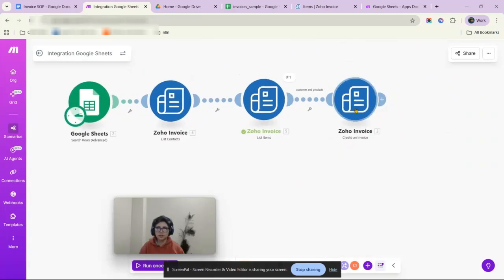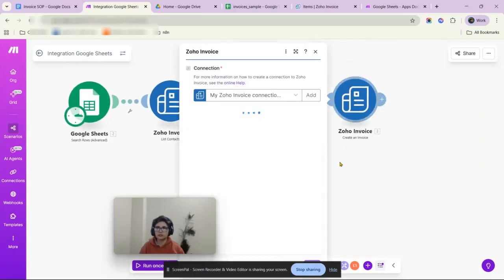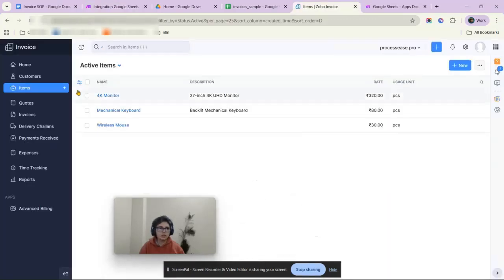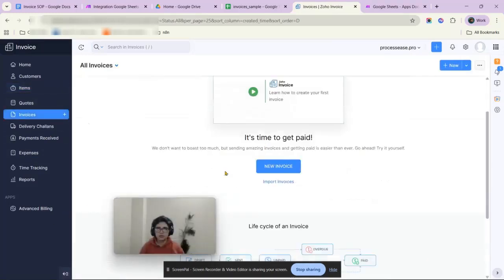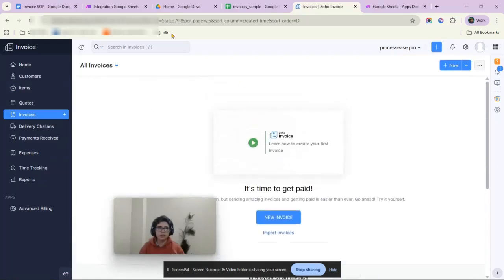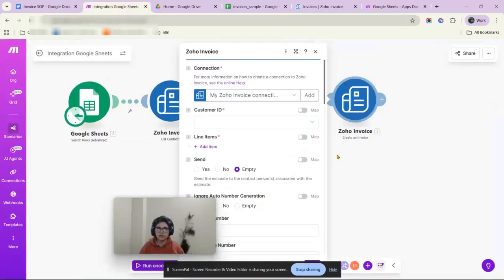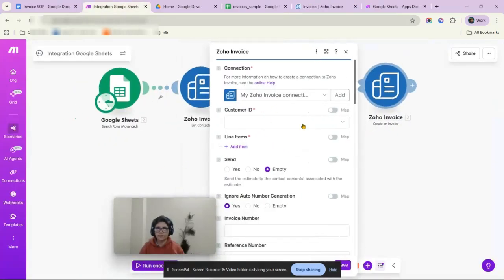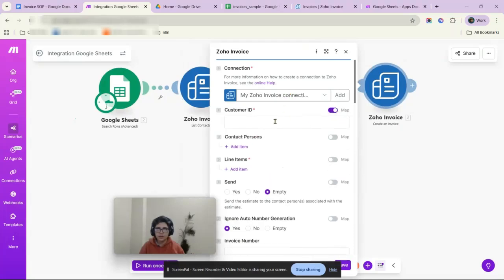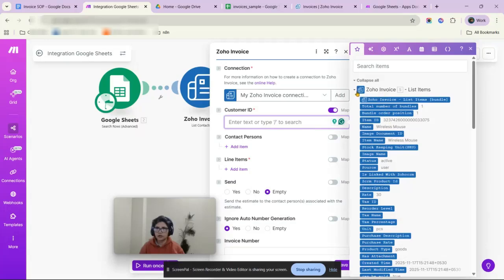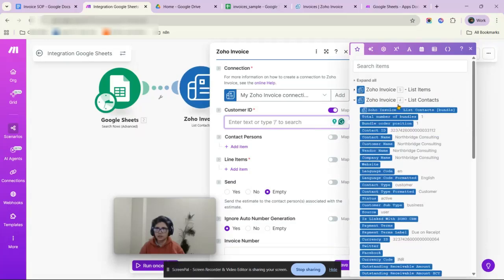There we go. The last step is create invoice. So let me see if I have any invoices. I'll go to invoices. As of now, it shows empty. Let's see if this system creates an invoice. We'll just enable the map here. Okay. And then contact ID from the step where we are listing contacts. So this is the contact. I'll map the contact ID here.